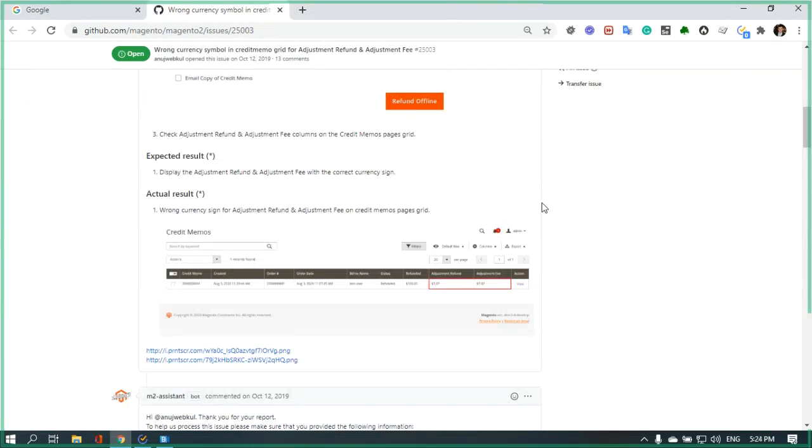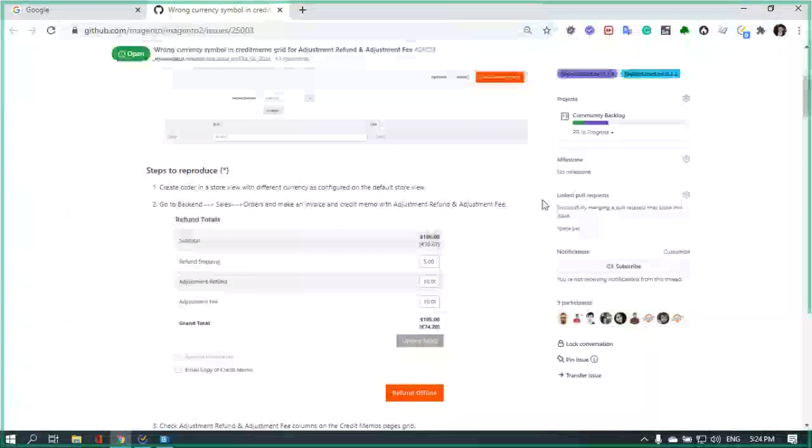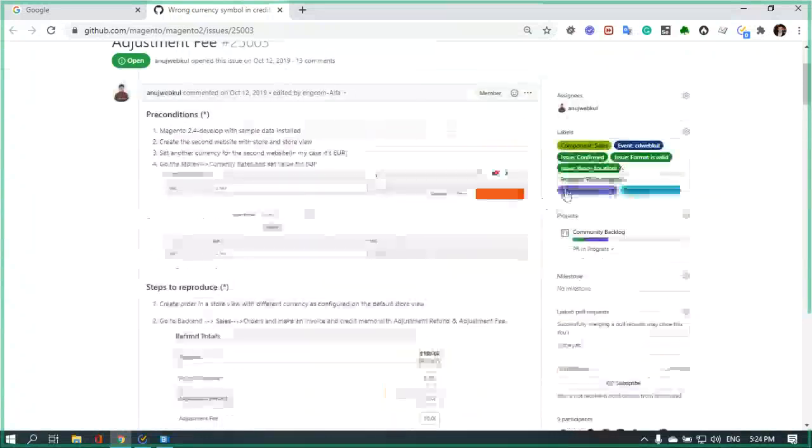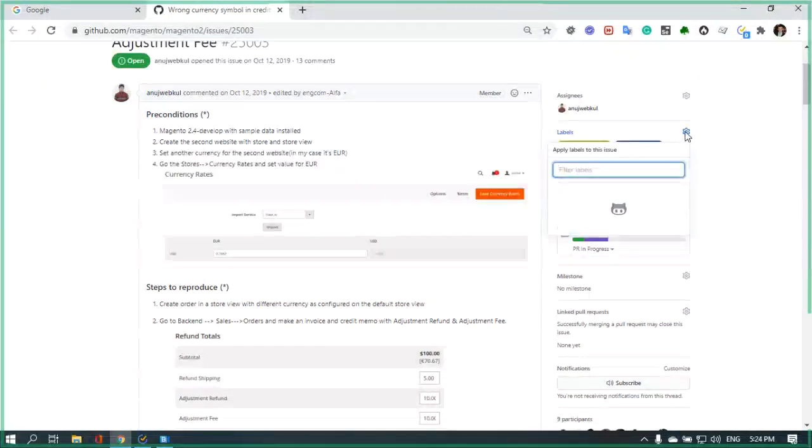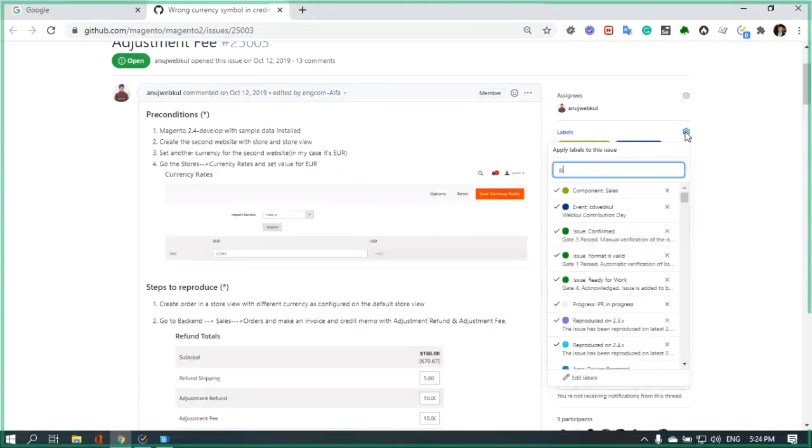Yes, I agree. And Volodymyr, what do you think? Yeah, I agree with it. First of all, it's not a very often used functionality. I mean, adjustment refund. And also we show the correct numbers, but the problem is just with the sign, so it's not so critical. So P3, S3 is okay for it.